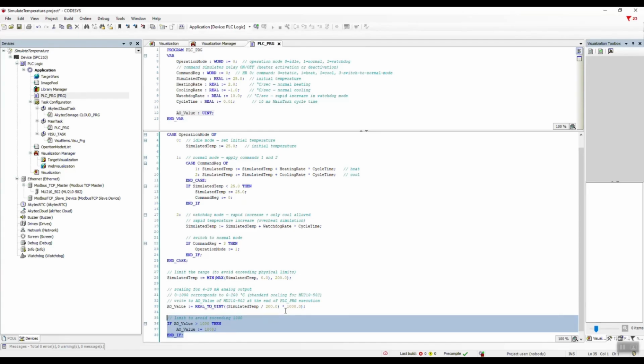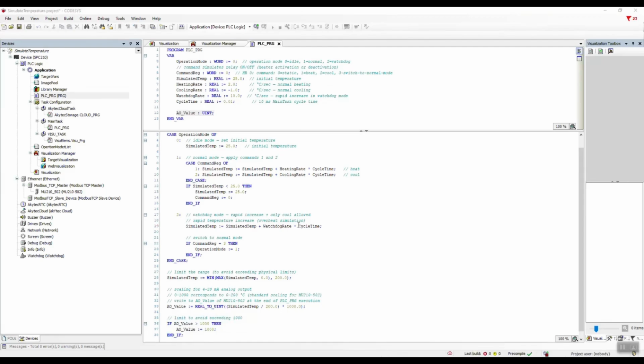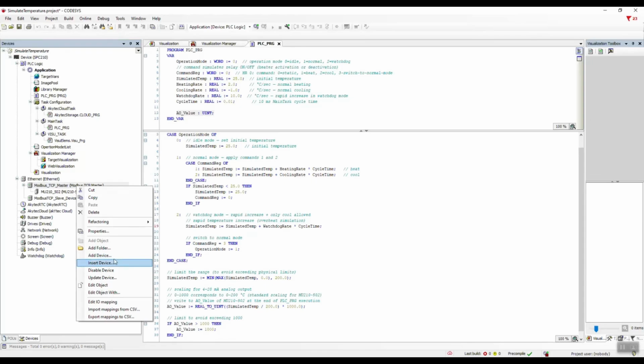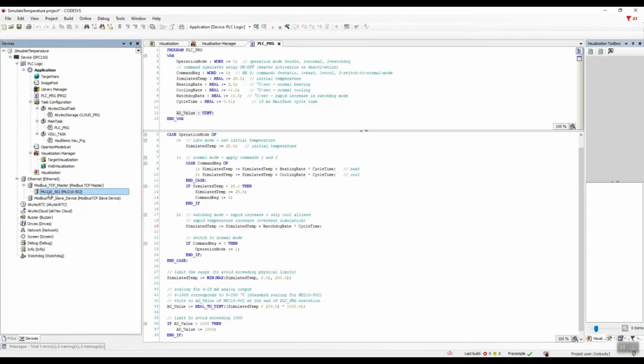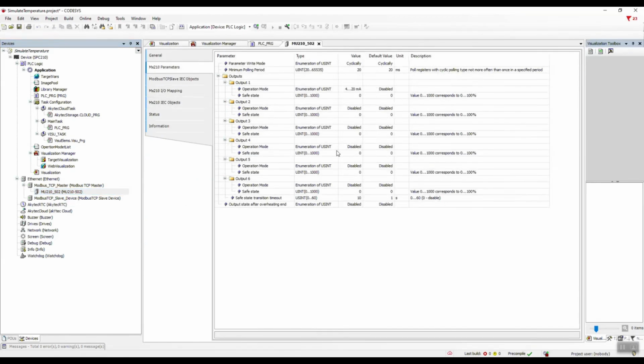Let's move on to the second topic, how to set up interaction between the main project and the emulator project. Now, let's add the analog output module template MU210 502 operating in Modbus TCP slave mode to the device Modbus TCP master. In my example, this template has already been added. It allows you to emulate the process of changing the temperature inside the sterilizer.